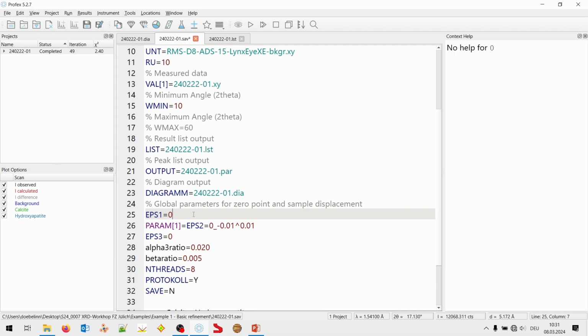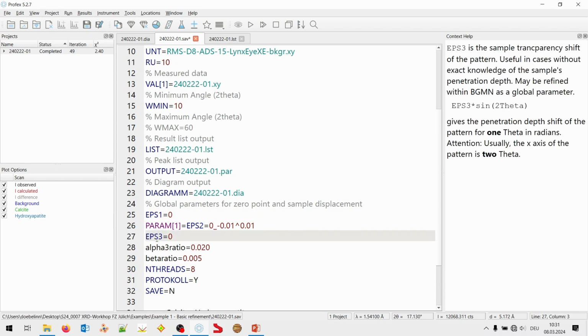This occurs very rarely nowadays with modern instruments. They have digital encoders, so this is not something that we usually need. And then EPS3 would be a peak shift due to sample transparency. Also something we discussed yesterday, when the radiation penetrates into the sample, we will see a slight shift of the peaks because we get signal from displaced areas of the sample.